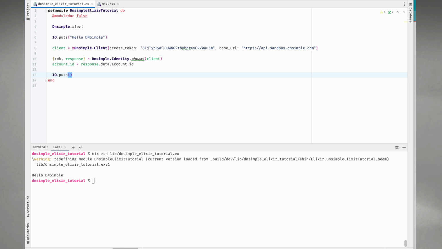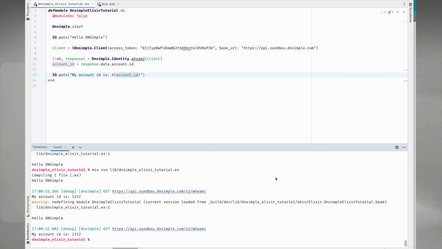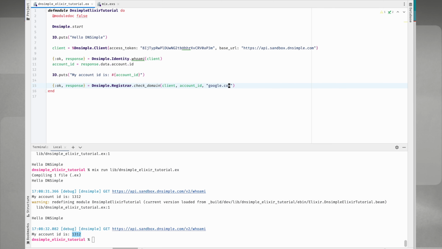As we are using an account token, we will get the account ID from the account, and we're going to write it to the console for the moment so that you can see what's going on. Now that we have the account ID, we can go and check for a domain so that we can register it. Let's check one that should not be available, although we never know as we are on the sandbox environment. Anyways, let's see if google.com is available.